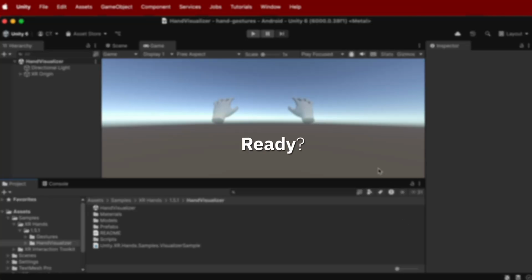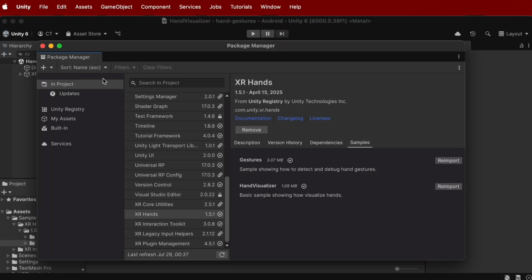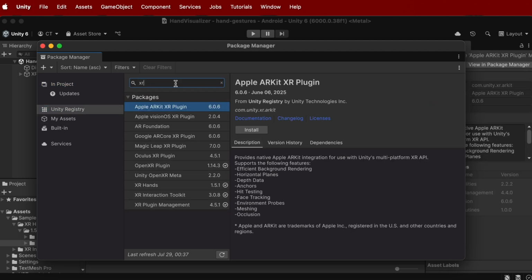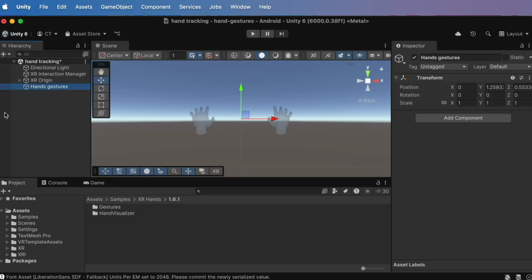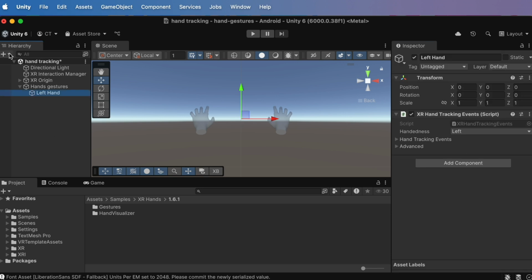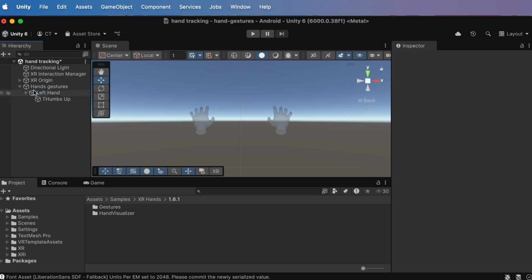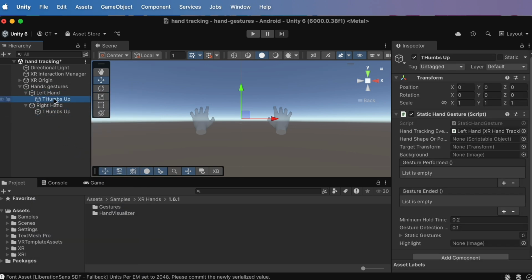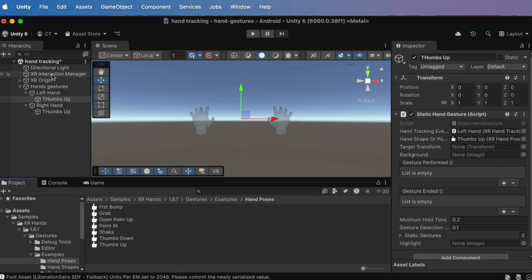Ready to try this yourself? Here's the easiest way to get started. First, install the Unity XR Hands package through the Package Manager. It's free and officially supported. Next, add the XR Hand Tracking Events component to any game object. This is like creating a listener that waits for specific hand shapes. Finally, create your gesture by configuring a hand shape asset. Unity provides common ones like pinch and point, or you can record your own custom gestures.